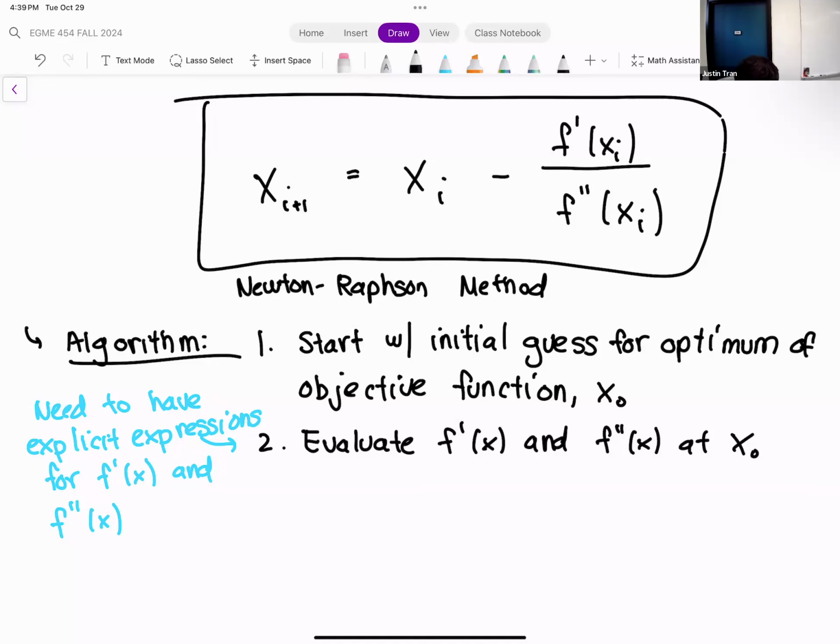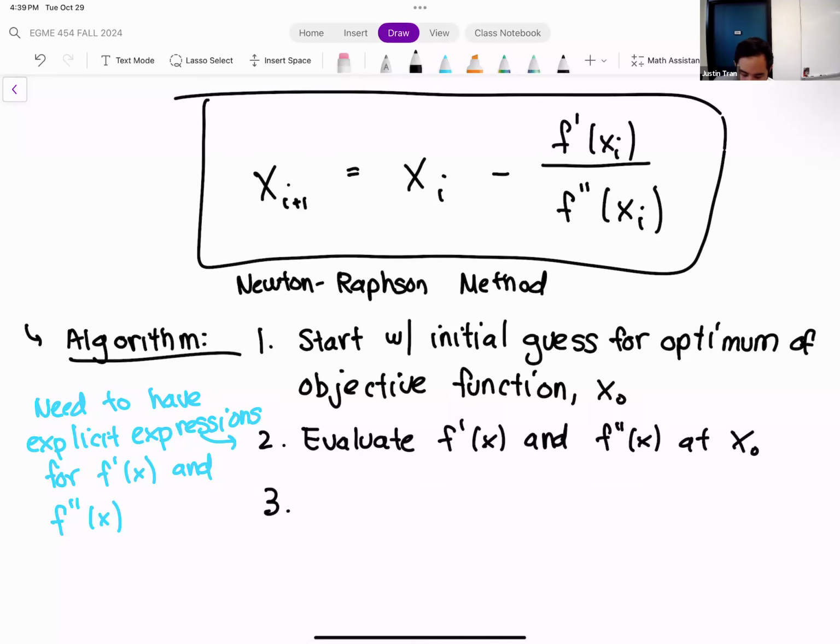Step 3 of the algorithm is to use the recurrence relation above to compute your next guess for the optimum.